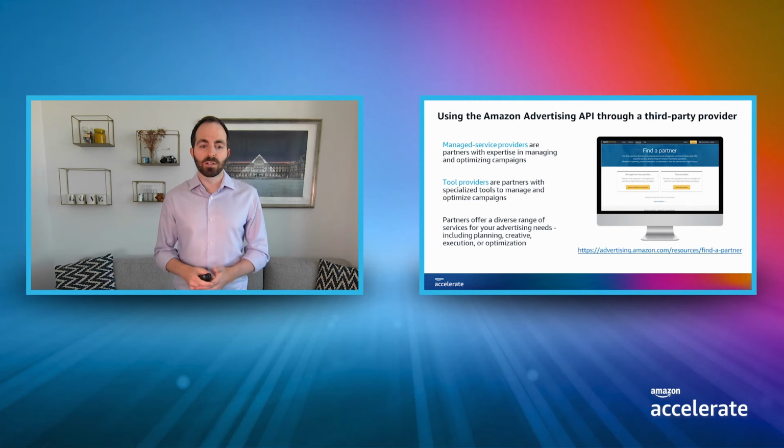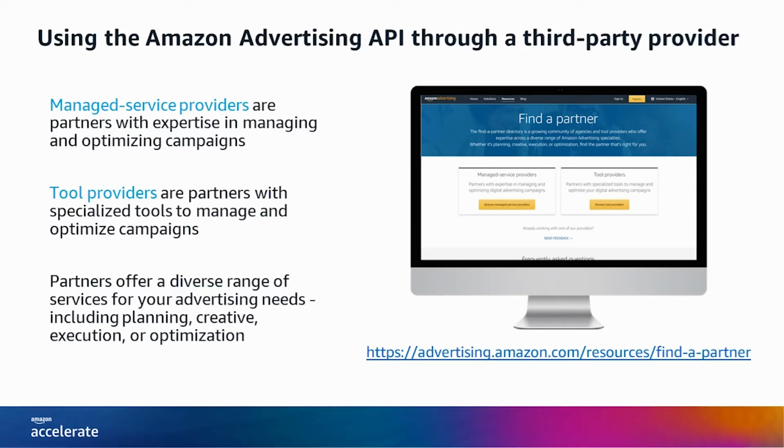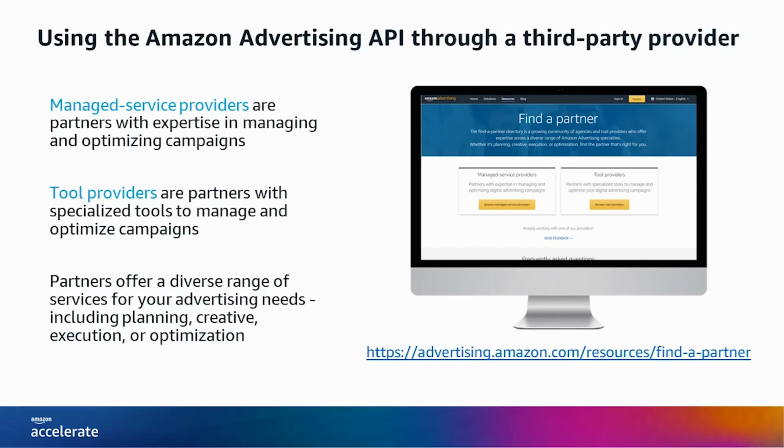There are a lot of providers who offer Amazon Advertising API solutions, and I want to make sure that you have enough information as you do your research. The Amazon Advertising Find a Partner directory, which launched in the US in 2019, makes it easier to find the partner that's right for your business. All partners included in the directory have demonstrated a high level of engagement and proficiency with one or more Amazon Advertising self-service products. In the directory, you will find both managed service providers and tool providers.